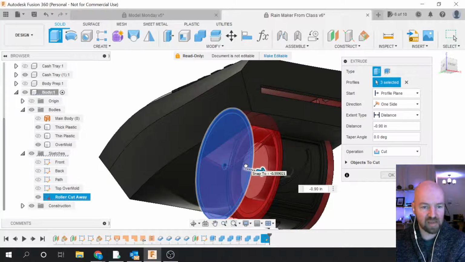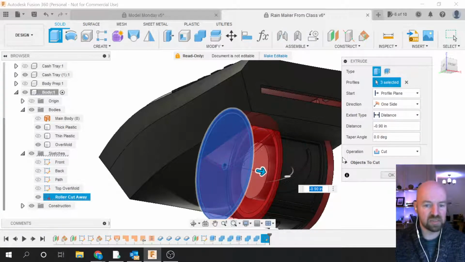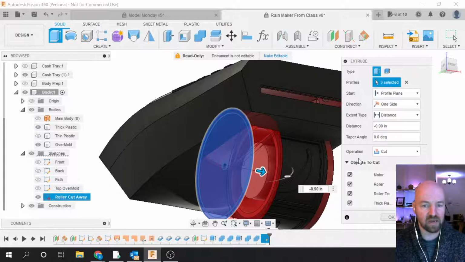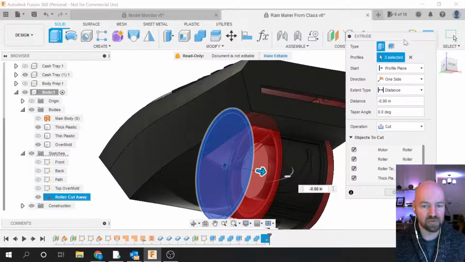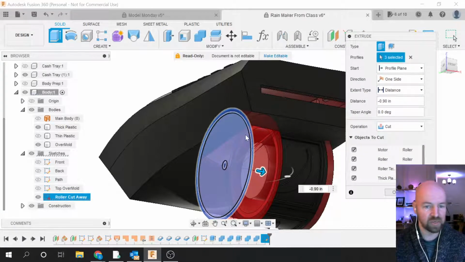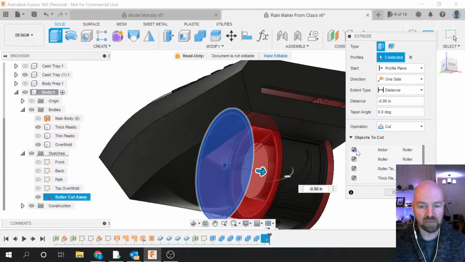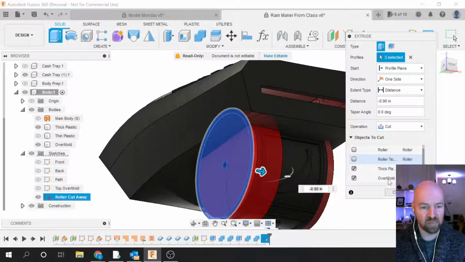And now if I drag this inward, you could see this Objects to Cut drop-down menu that we kind of talked about is going to be real important here. So I'm going to turn off all the bodies that I do not want to cut, because the only bodies that I want to cut are my thick plastic and my overmold.